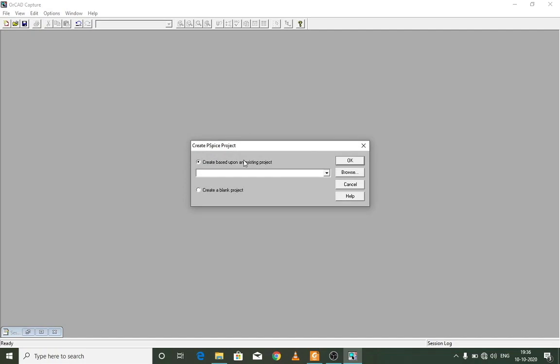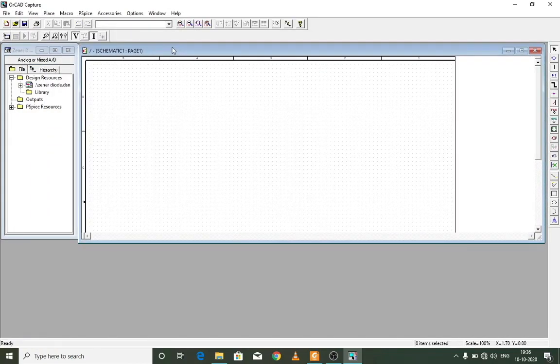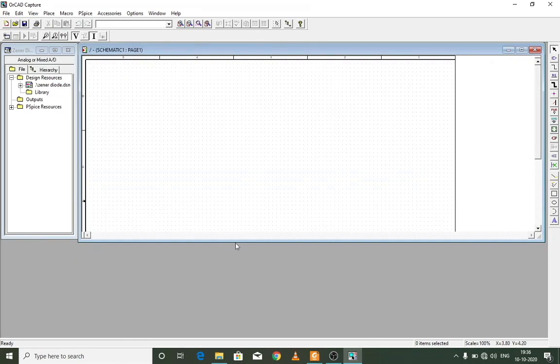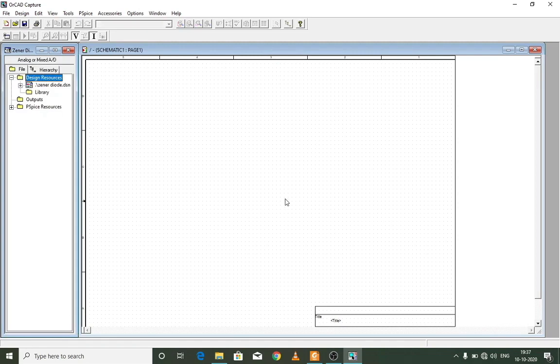Now I'll be asked if I want to create a project based upon an existing project, which I don't want to do. So I'm going to create a blank project, press OK. Right, so this is what the simulation window would look like. Let us drag this down a little so that it can be very properly visible.